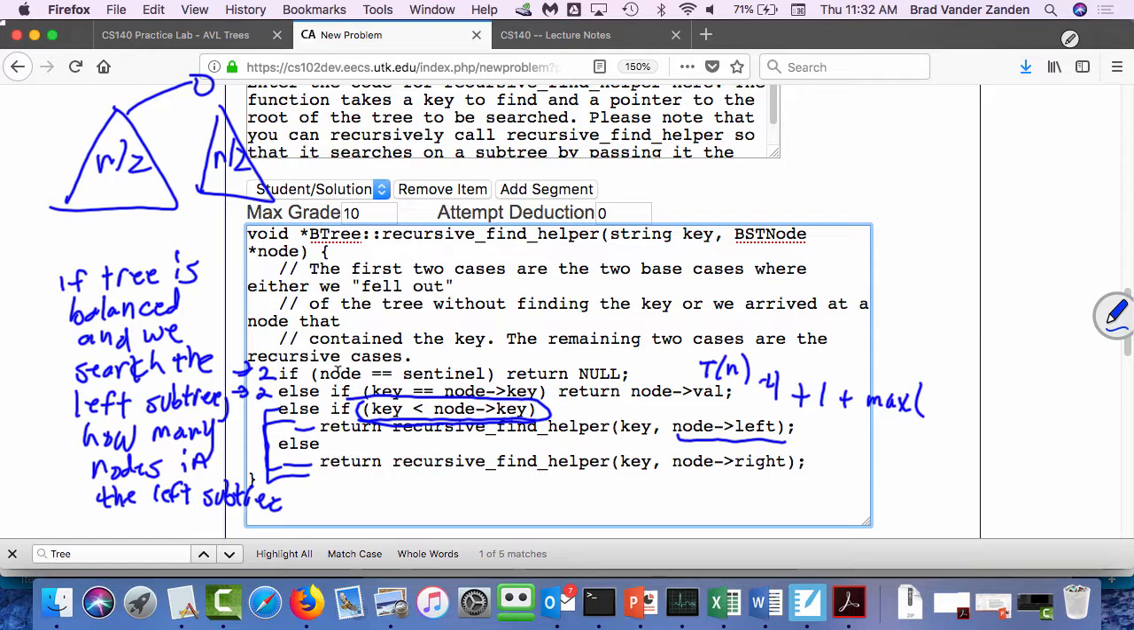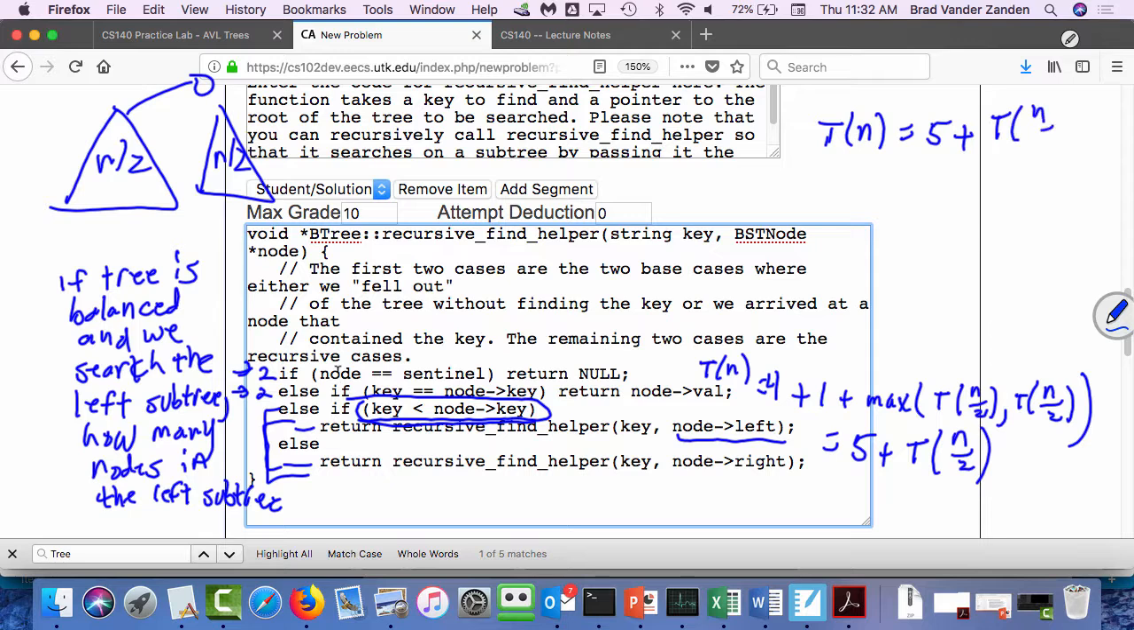So T of n is really equal to each of these function calls being done with half of the nodes in the tree. So effectively, it is the max of T of n divided by 2 and T of n divided by 2, because it's a recursive call with half the nodes. So effectively, it's 5 plus whatever T of n divided by 2 is. So what we have is T of n is equal to roughly 5 plus T of n divided by 2. This is called a recurrence relation.